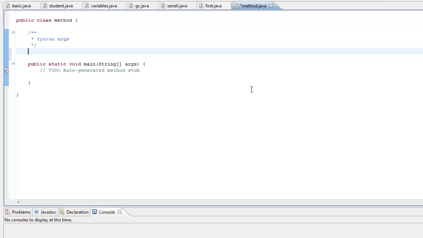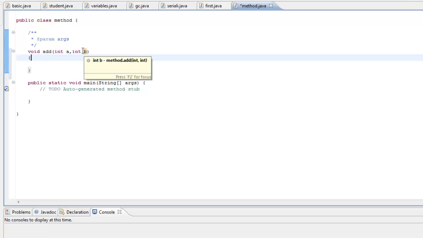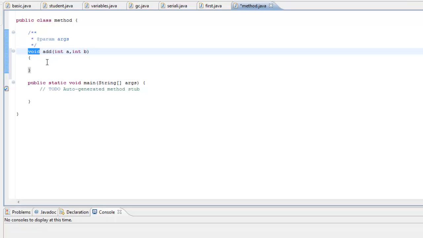Now I'll just create a simple method, say void add and int a comma int b. So this is how we create a method or function in Java. This is the return type. Void means that this method is not returning anything to the calling method, and this is the name of the method, and this is the parameter list of the method. So in a sense we have two int data types that are being passed as parameters to the method add.